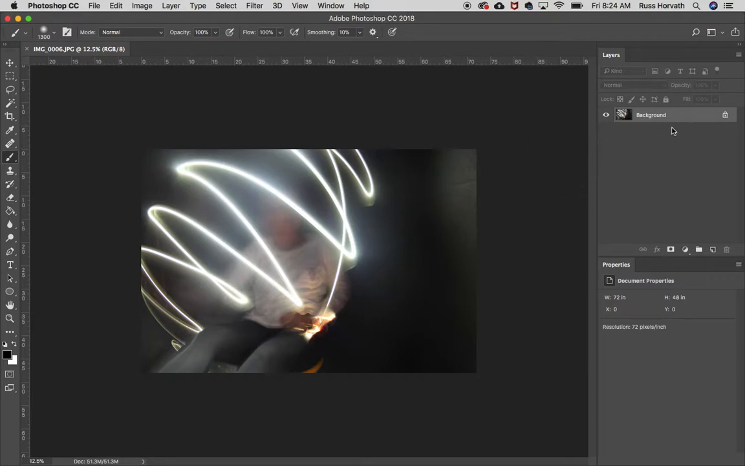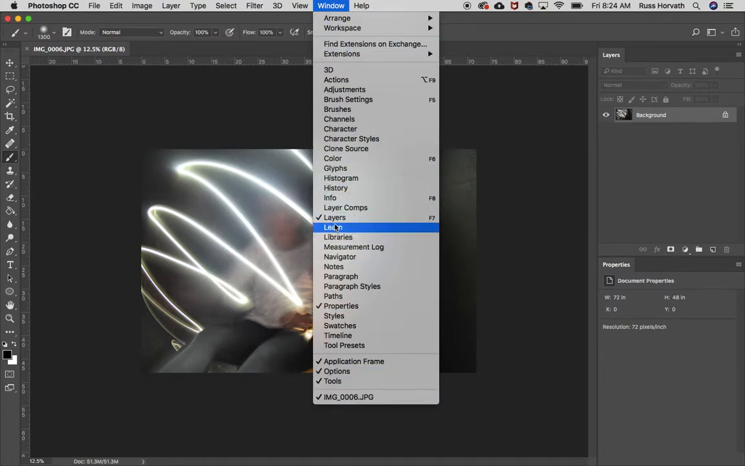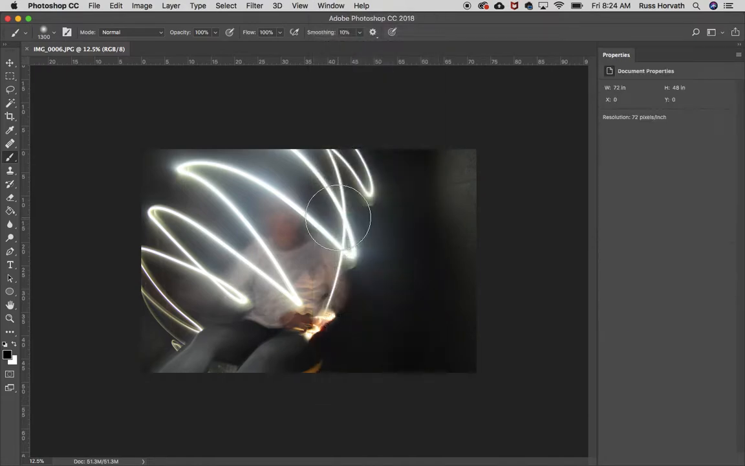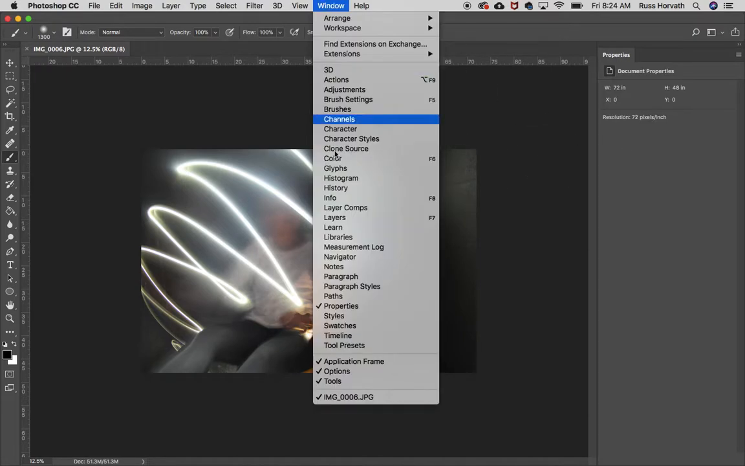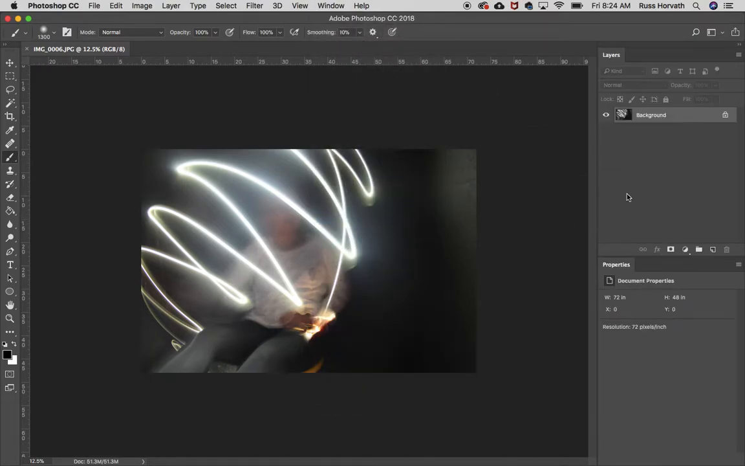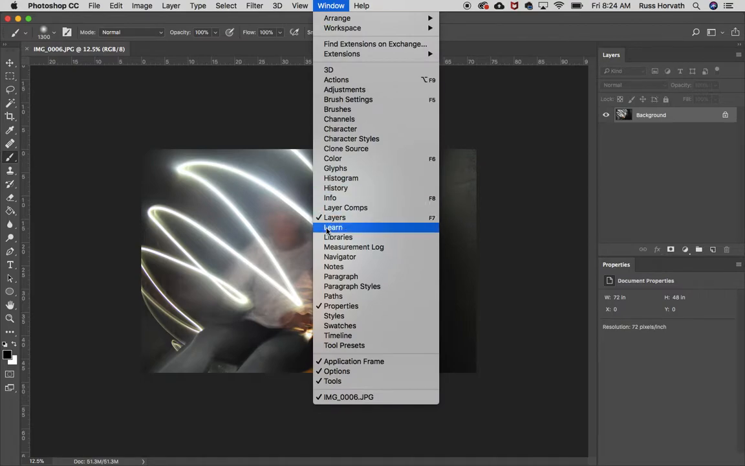Then the other thing you want to look at is over here on the right. I see my layers menu, I see properties, I see all these windows here. Those windows are available here. You can see layers has a check mark next to it, properties has a check mark next to it. When I unclick layers, layers disappears. When I go back to window and I click layers, layers reappears over here. So we want that layers menu to be showing. If you see something over here that says learn and it's sort of annoying, just go to window and unclick learn and that will disappear.